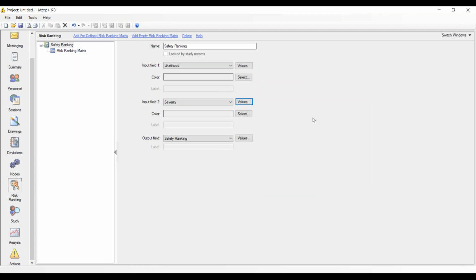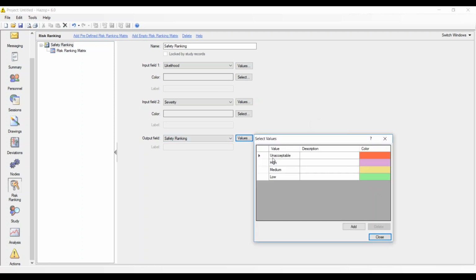Finally, I need to define the output. So if I make a selection of likelihood and severity, what will be the resulting safety ranking? The possible rankings are defined here. I've created 4, from unacceptable down to low. Again, I can add and delete as I see fit.